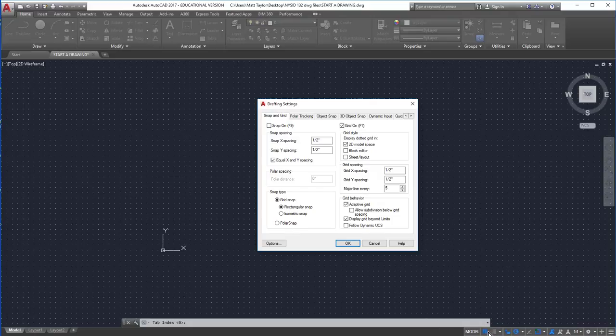AutoCAD decides to put them in different places here. The snap is on the right, grid is on the left, but in the window, snap is on the left, grid is on the right. Don't let it confuse you. Snap is off, grid is on. Now we're going to make changes to our grid.